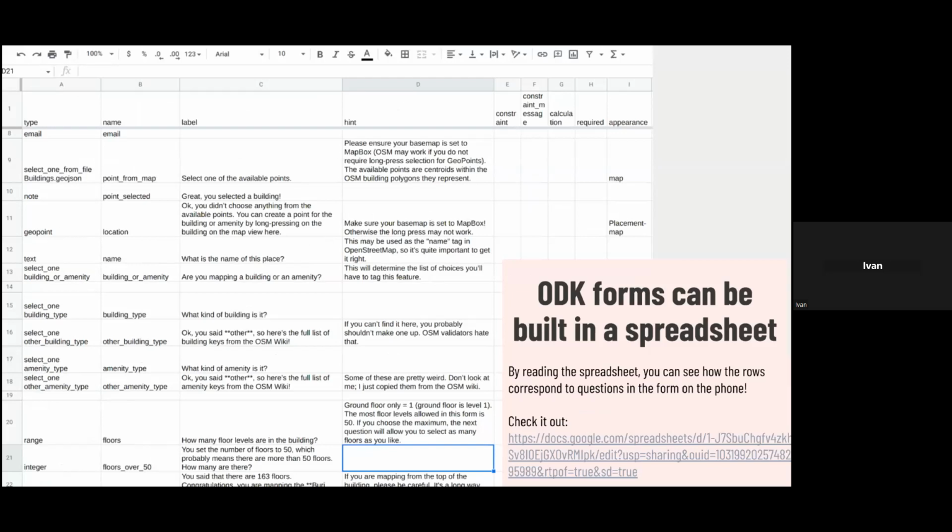Under the hood, these forms are actually built in a language called JavaRosa. It has nothing to do with the language Java or the island or the coffee. But JavaRosa is a survey description language, which is a variant of XML, extensible markup language. And it basically requires programming skills to be able to write.